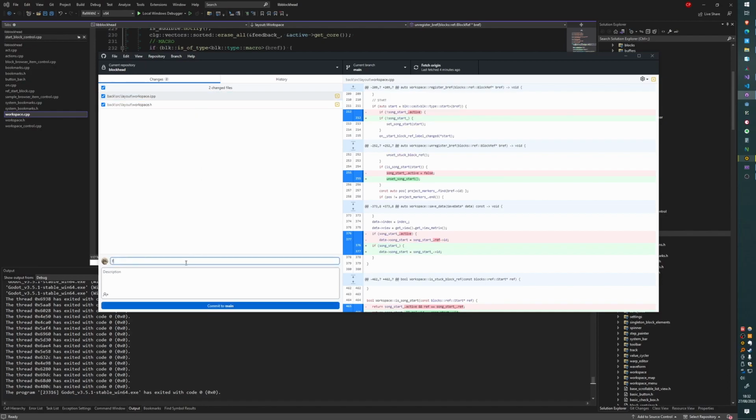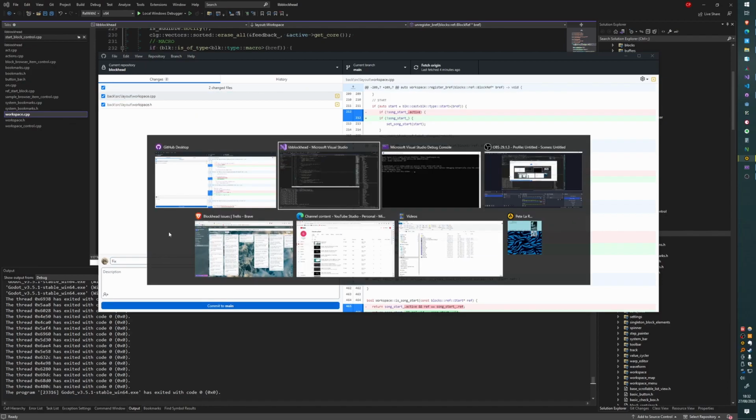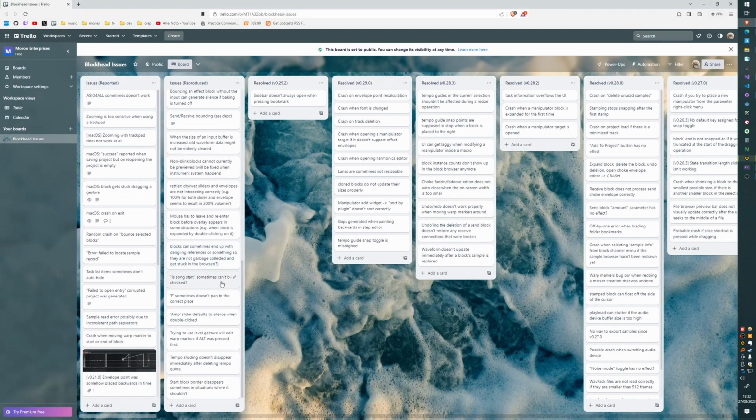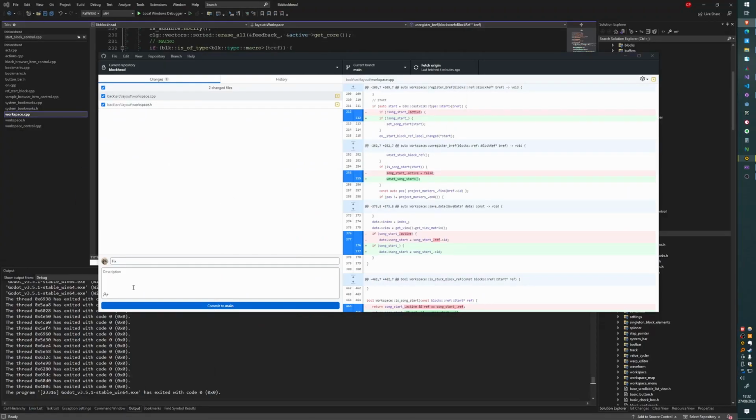Yeah. Fix. How did I describe it? I said, is song start sometimes can't be checked. That's how it manifested itself. Uncheckable.